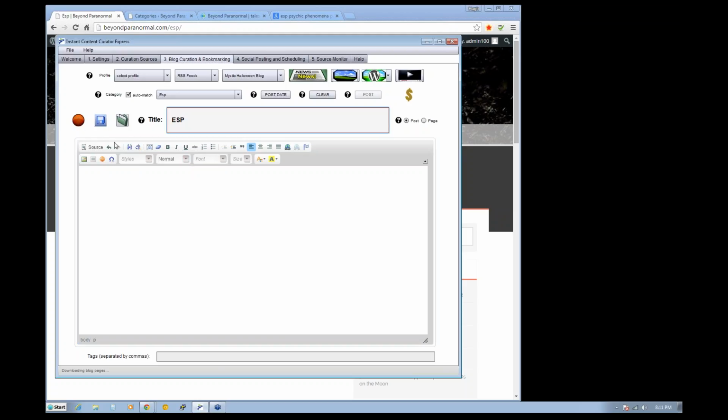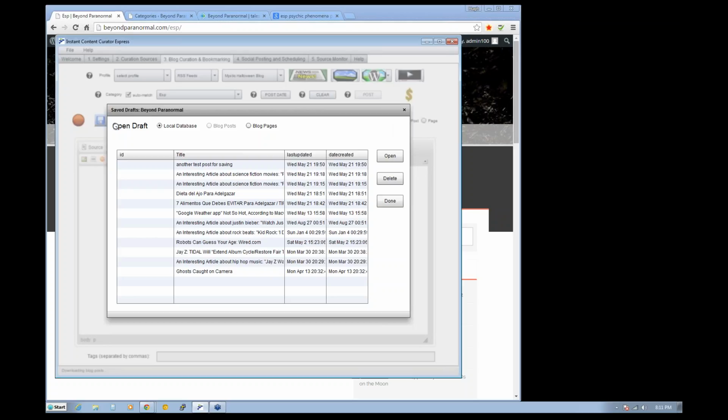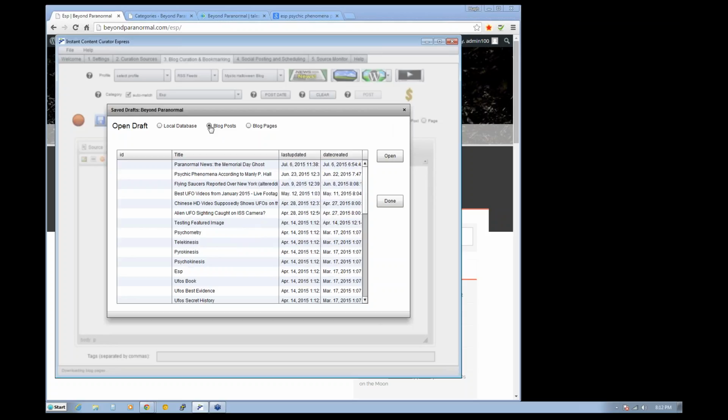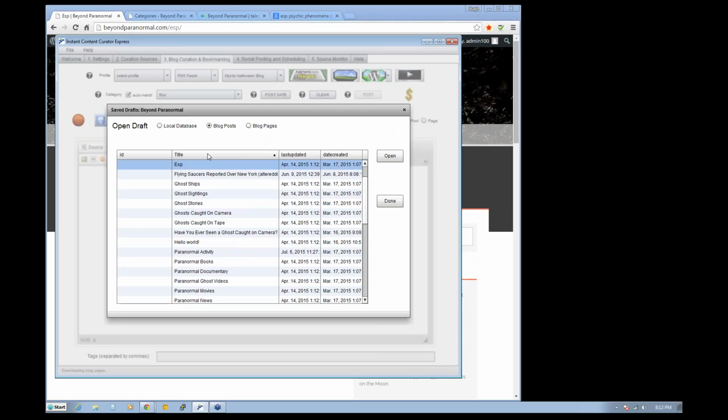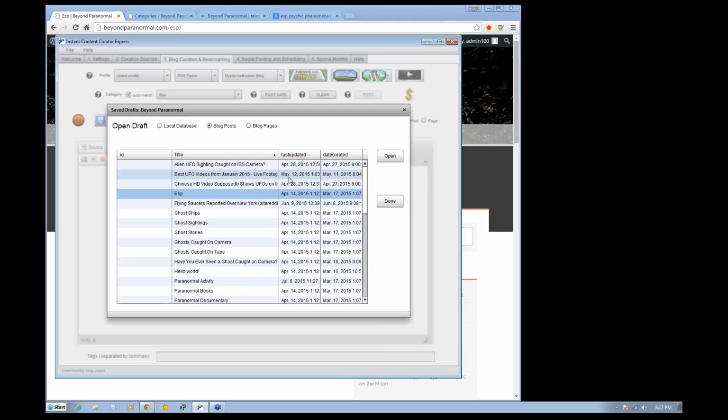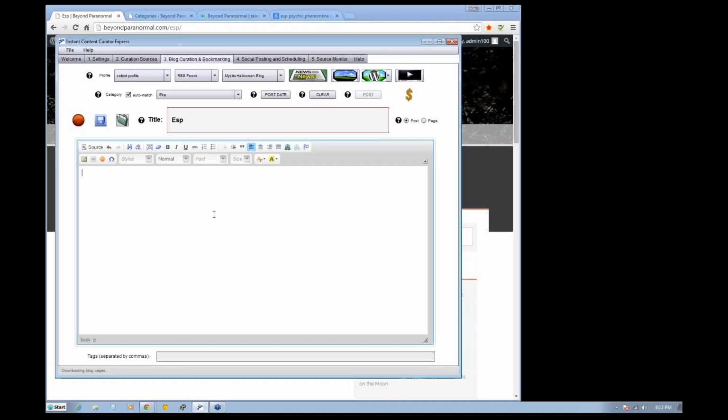How do you get to this point? You open the saved drafts and then you click on blog posts and then you find that post in the list. You can also sort it. And then you click open. And by doing that, now you are targeting that in the editor.